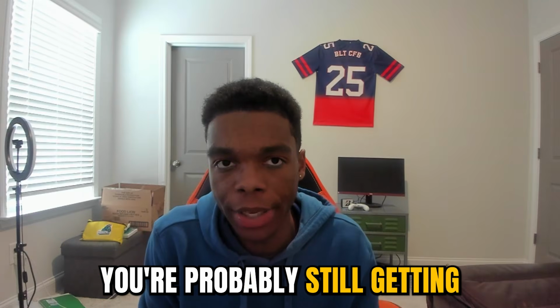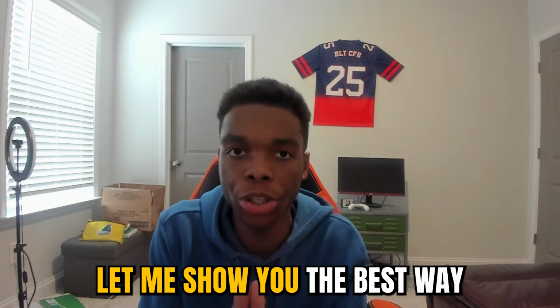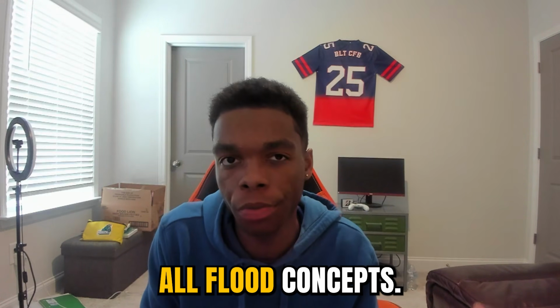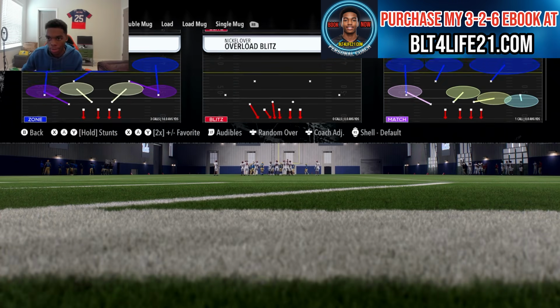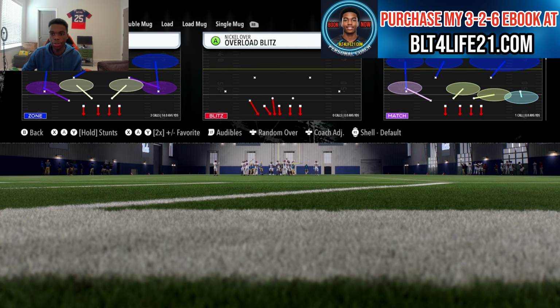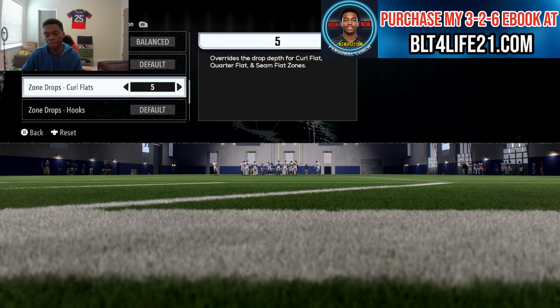All right, you're probably still getting beat by corner routes, post routes, whatever on the field. Let me show you the best way to stop pretty much all flood concepts. All right, so if we come in a gun bunch, we call deep flood. For us on defense, we need to make sure we have all 3 zone drop depths on default. I told you earlier in the video how if you want to set your zone drops and forget them for the rest of the game, I would recommend curl flats on 5.